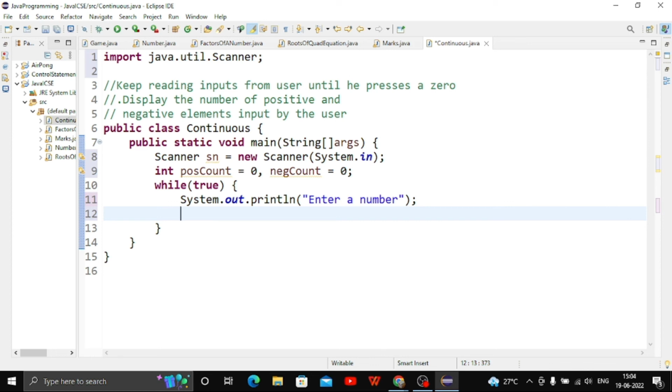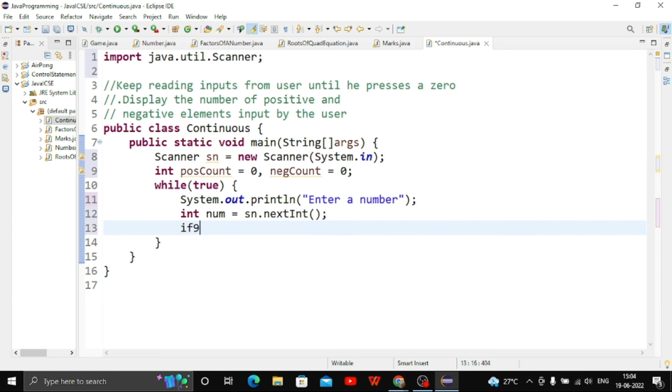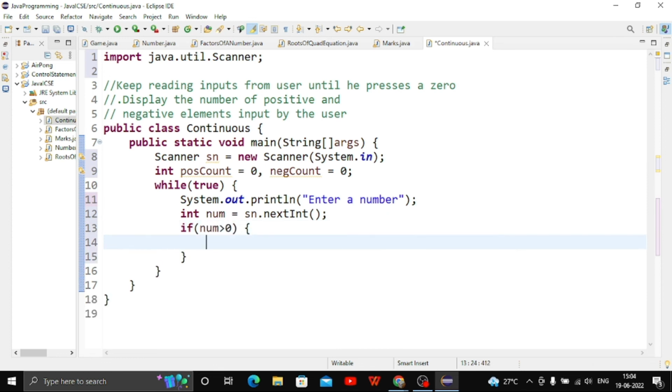So if it is greater than 0. Perfect. int num is equal to sc.nextInt. If num is greater than 0, what should I do? Maybe increase the count. Perfect, perfect. Good answer. posCount plus plus.